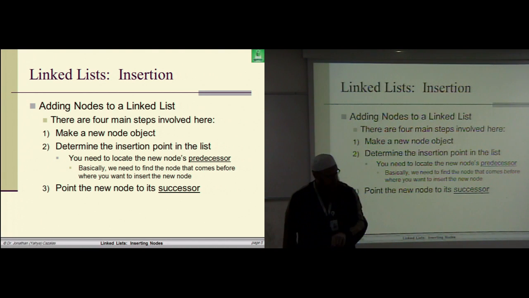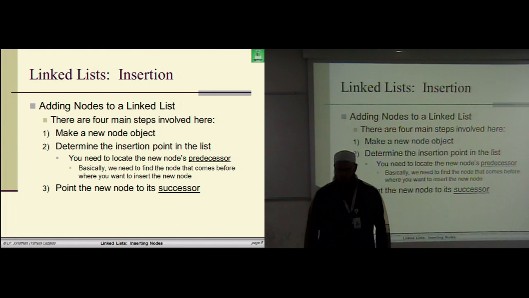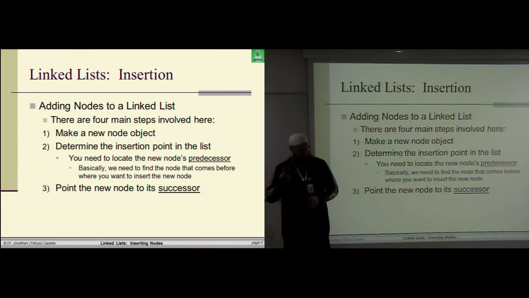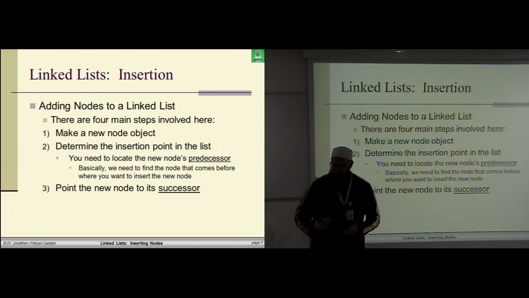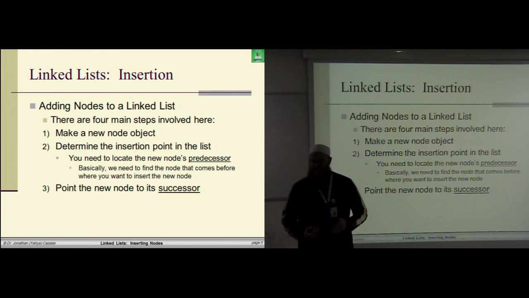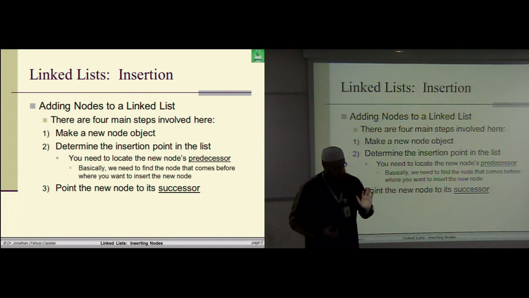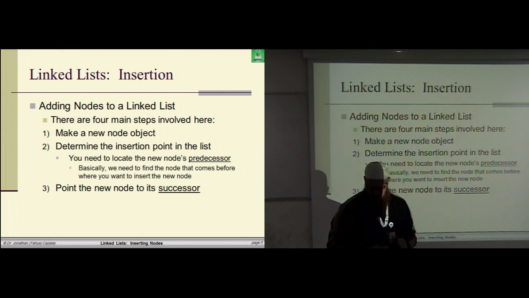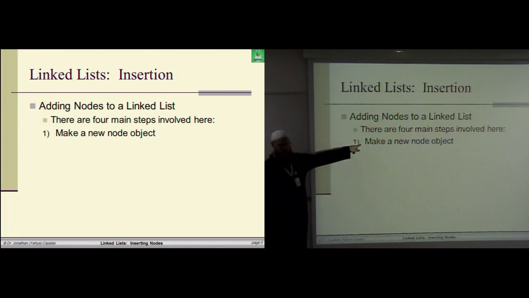We need to point Umar to his successor. What is successor? The node that comes after you. These two words, you must know them and you will know them. Predecessor, the node that comes before you. Successor, the node that comes after you. Right away. So if we put Umar right here, who is the predecessor? Majid. Who is the successor? Yahya. Are you with me? Okay? So step 1, make Umar.